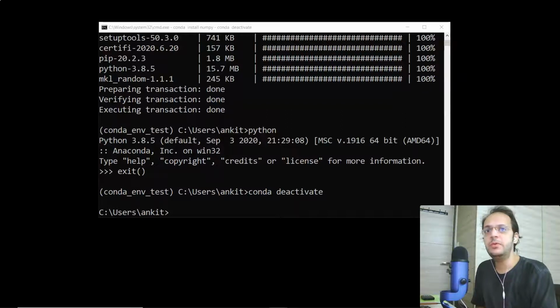Suppose now you want to clone this virtual environment. You already have one virtual environment, but you don't want to disturb it, and let's say you want to create a new virtual environment.